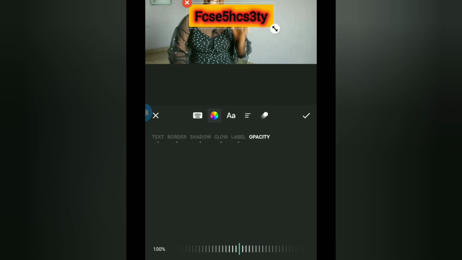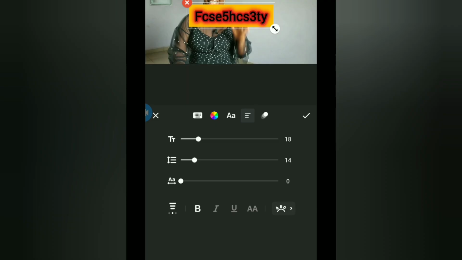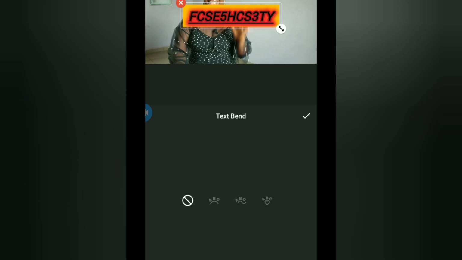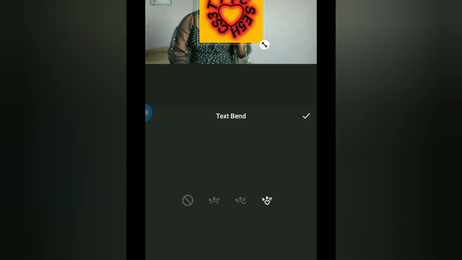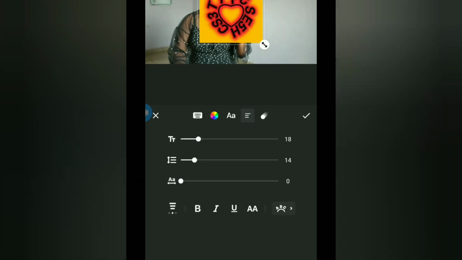Okay, so that's that. Then you can click here to bold your text or not bold it, italics, to underline it, to either make it capital letter or small letter. You can as well change your text pattern to a curved one. If you want your text curved, anyhow you want it, can you see that? So this is text bend.